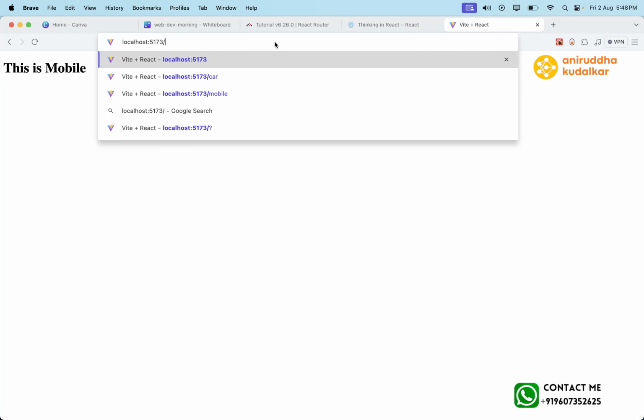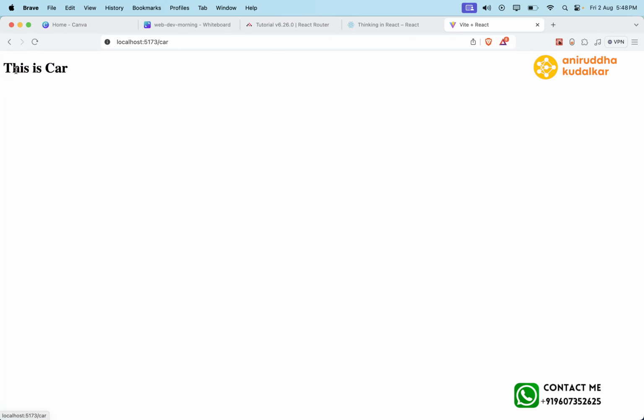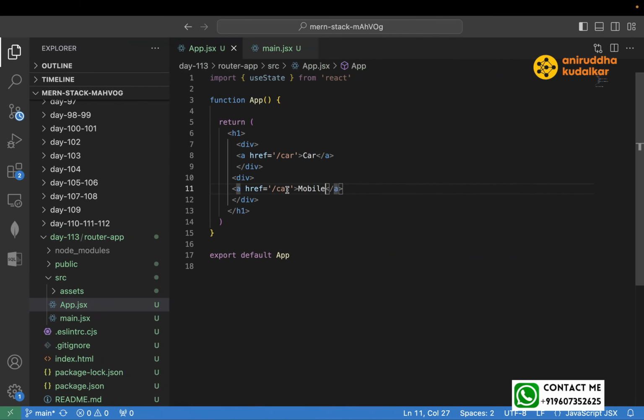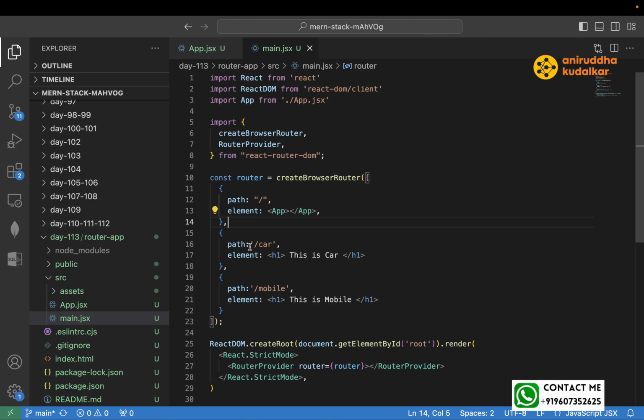Just go to the root. If you click on car, it is getting created. If you click on mobile, here /mobile. So what you will write over here is this URL. If you write this URL in the browser, this element or component would be getting loaded, this component.